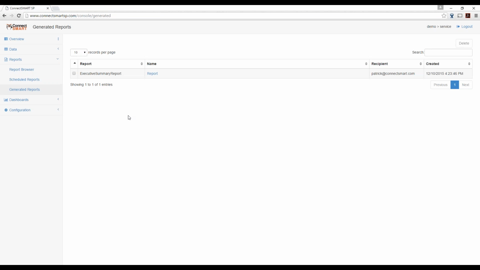And the last section on the reports is the generated reports. Again, this is just who it was delivered to, what time, what report it is, what the name is, and it allows you to also bring that up inside of the UI. If you don't have the email to refer back to, you can always go to the generated reports and pull it up from there.